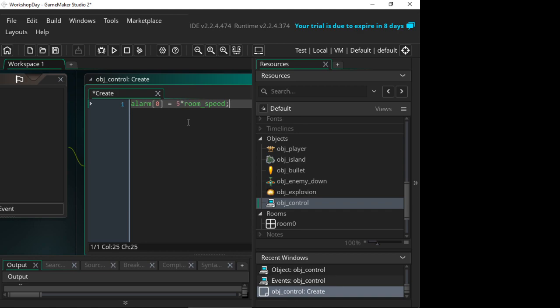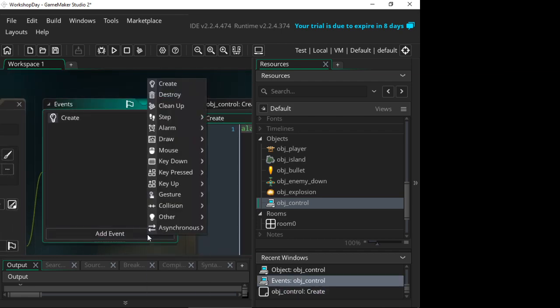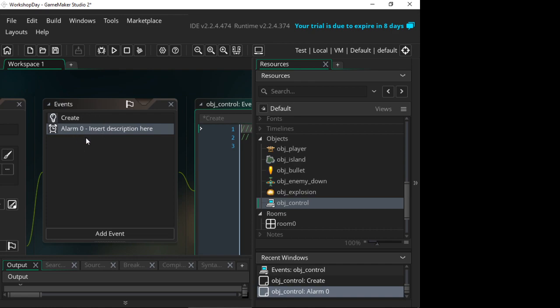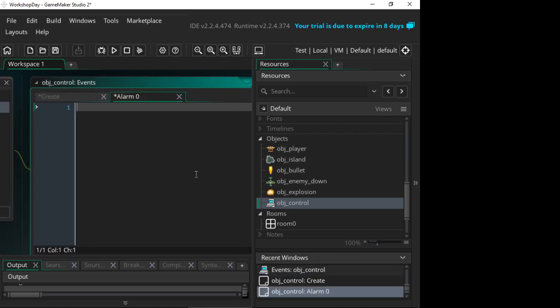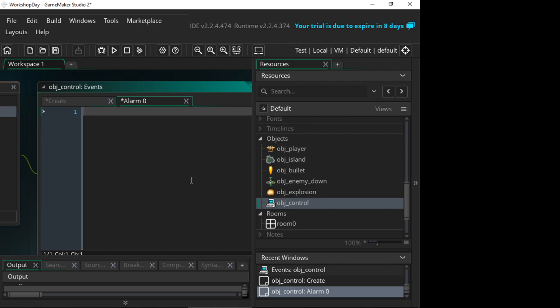So, 5 times room speed. Now, this means the alarm will be set to that number, and then every step it will be decremented. It'll subtract 1 from it. Once it reaches 0, it will run the alarm 0 event. So now we can add some code to the alarm 0 event. After 5 seconds, this will get triggered. Here we want to create a new enemy every 5 seconds.